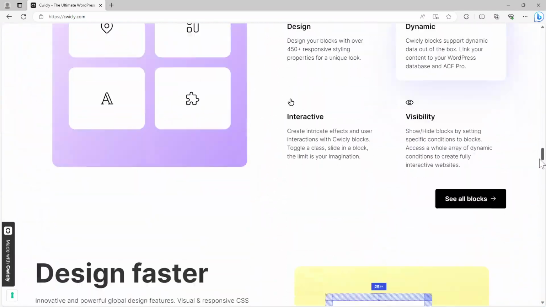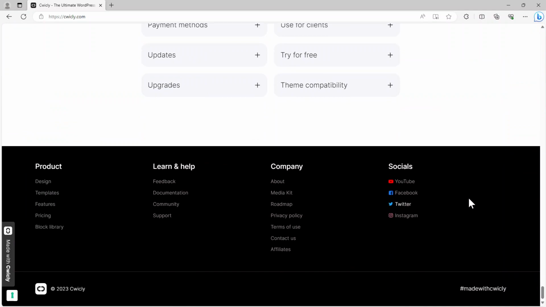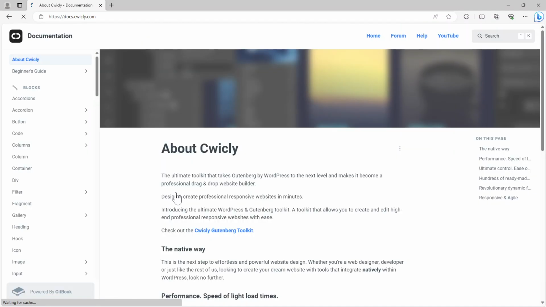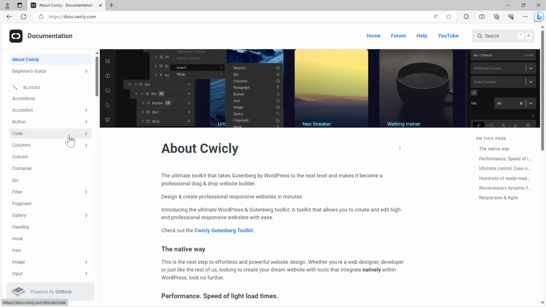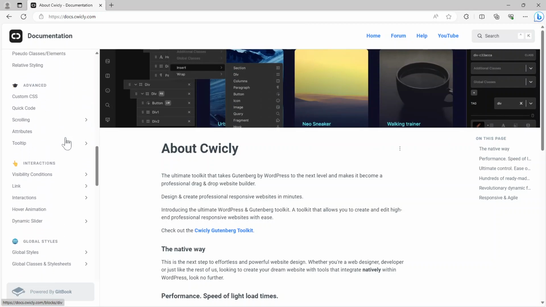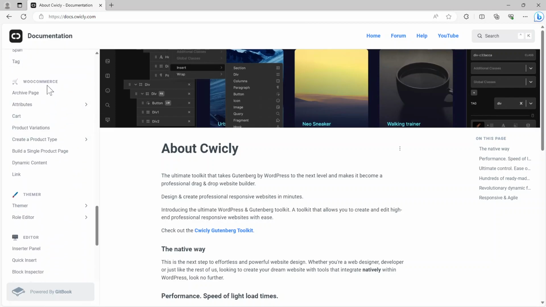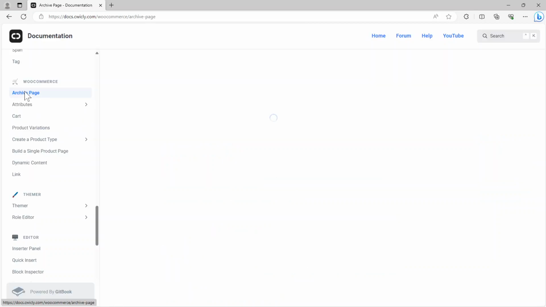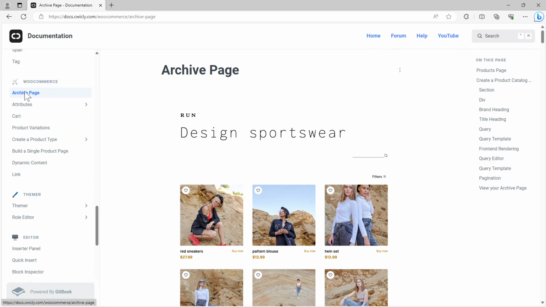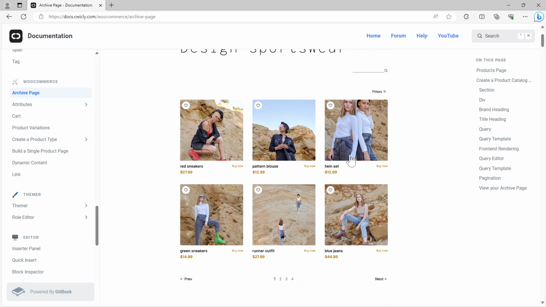So I'm going to scroll down, and what I'm going to do through this video is basically walk through their documentation. I've already been through the documentation, and I'm looking to achieve something. They've got a section called WooCommerce, and then they've got an archive page. And they've got these very nice photos.